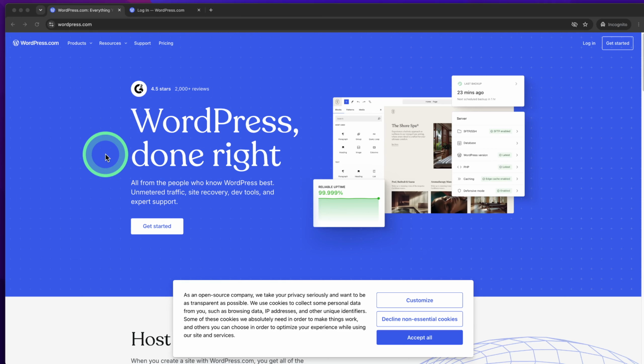First, open your web browser and navigate to www.wordpress.com. Once the homepage loads, look for the login button. It's located near the top right corner of the screen. Go ahead and click on it.